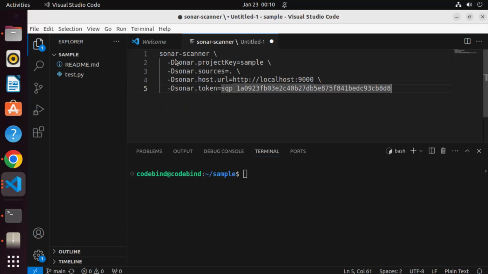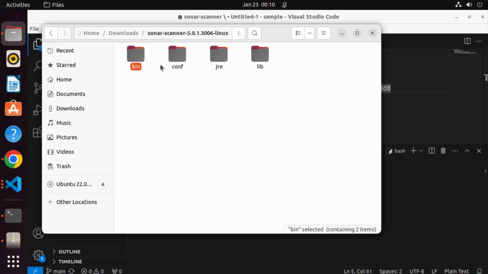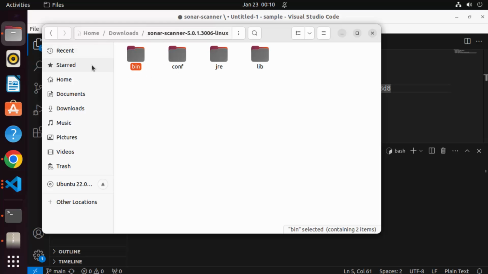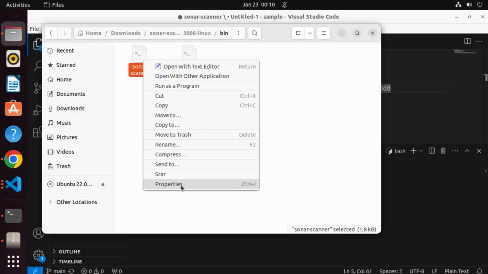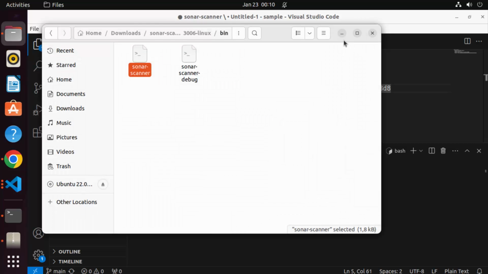So now, because our Sonar scanner resides in the downloads folder, you have the choice to set the environment variable for this Sonar scanner path in your bashrc. I think you can do that, but for simplicity, I'm going to just copy the full path of this Sonar scanner. So right now we will go to the downloads folder and then go to the bin directory, and then I'm going to right click on the Sonar scanner, and copy the full path here for the bin directory where my Sonar scanner resides.